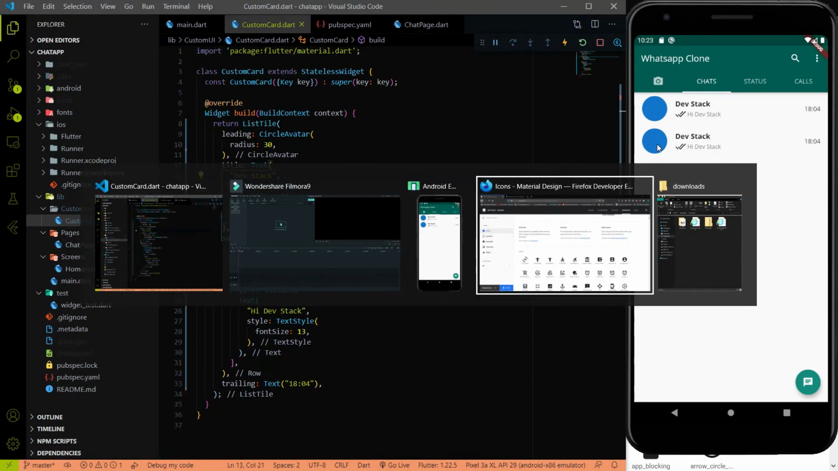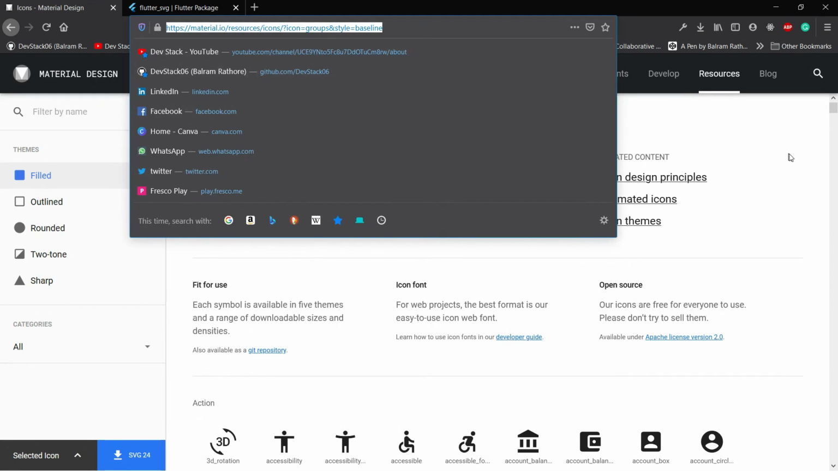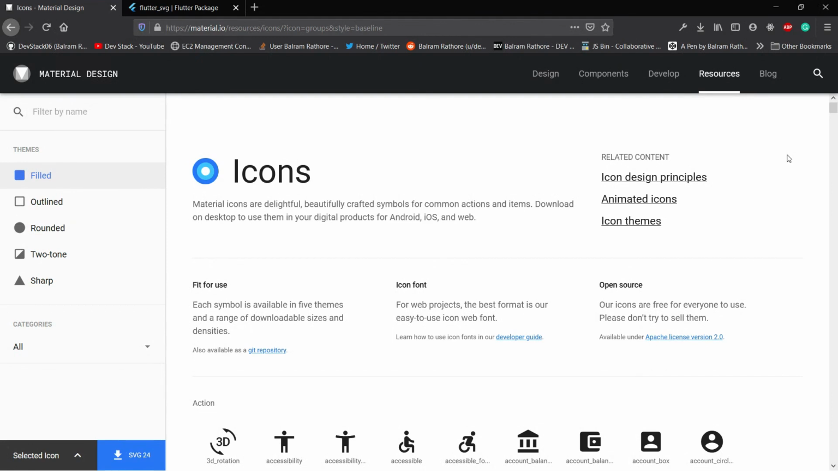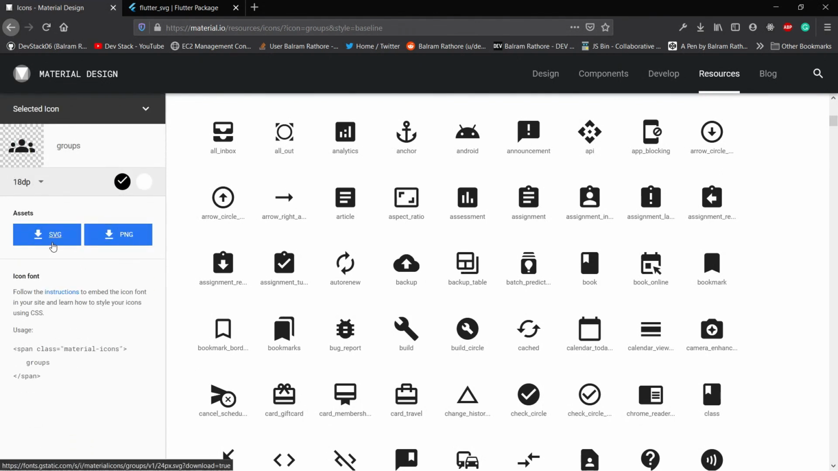So let me go to a browser, and this is the website of material.io. I will provide the link of the website and you can visit the material.io page and find all kinds of icons. Here we have multiple types of icons available. All are open source. The main advantage of it is we have multiple filters over here. We can get an icon which is filled or outline, rounded or any kind of thing. Also, we have the option to download the icon as SVG format or in PNG format. Also, we have the option to select the density pixel.